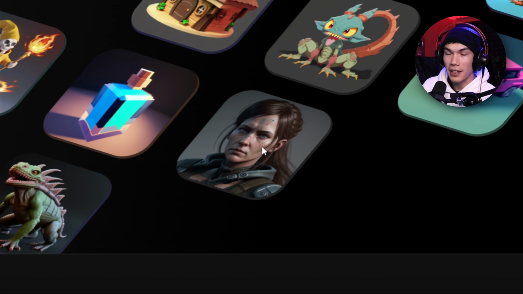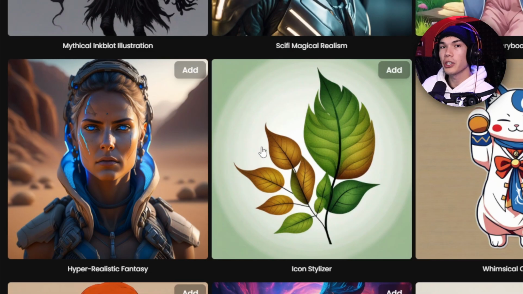If you're a beginner in this, this is still going to help you understand the concepts and how creating a consistent character works. And once you understand that, it'll be a lot easier for you to jump into the open source tools like Comfy UI or Kohya or Fooocus.